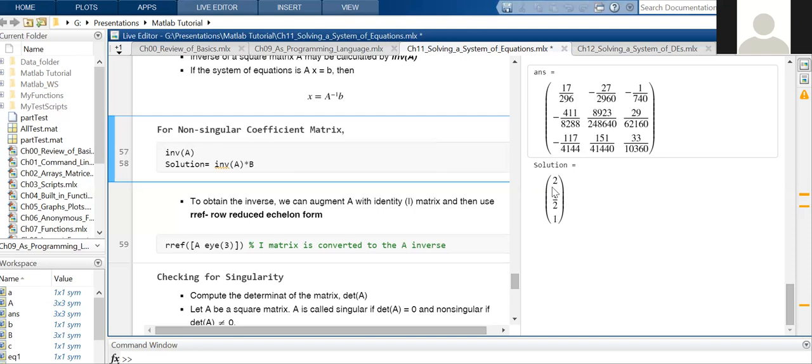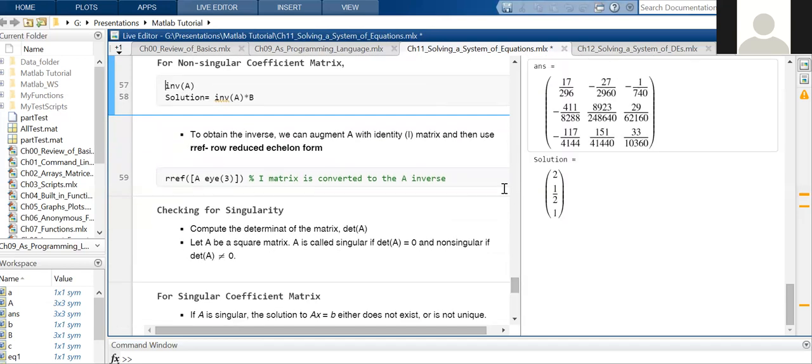So this is the same solution, 2.511, for our previous example.